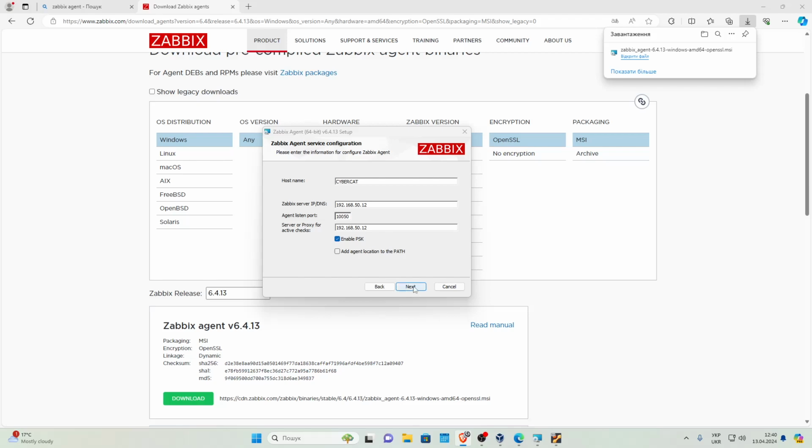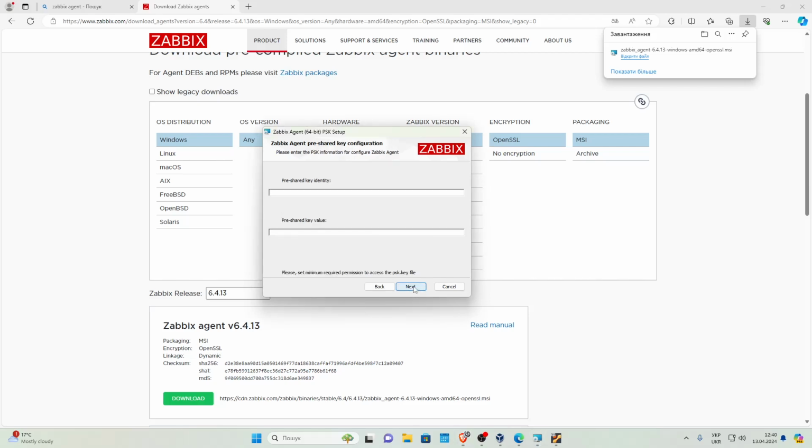Move on to the next window. Here we need to fill in two fields. Here I'll give a little boring explanation.